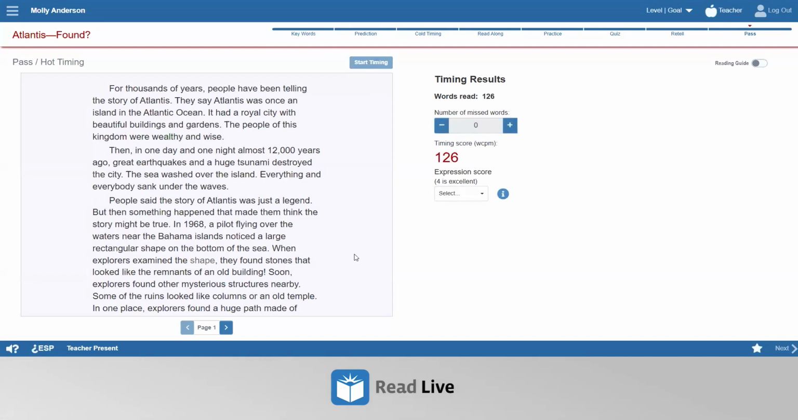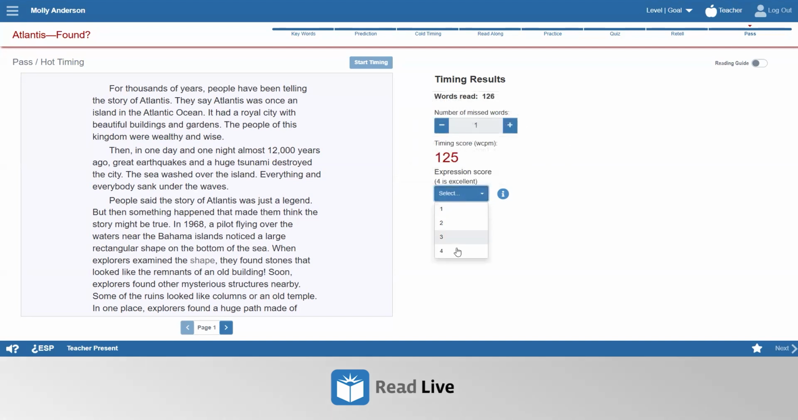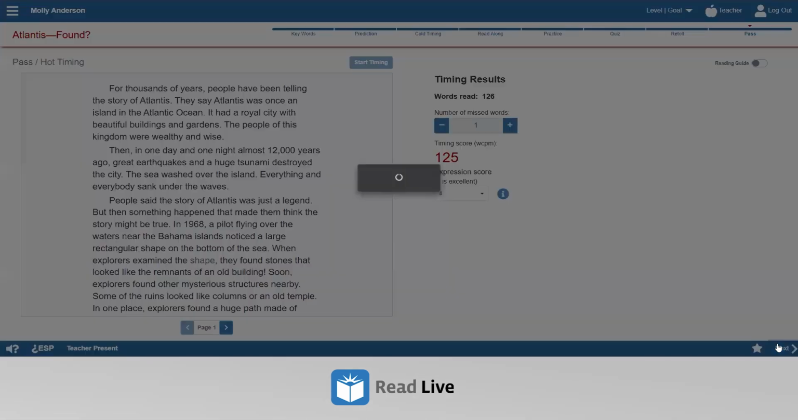Then the teacher enters the number of errors in the number of missed words box, takes a look at the rubric if needed to see which score aligns with the kind of reading she heard during the pass timing attempt. And then she selects the grade for expression. Then the teacher clicks next to see the cold and pass timing scores on a graph.